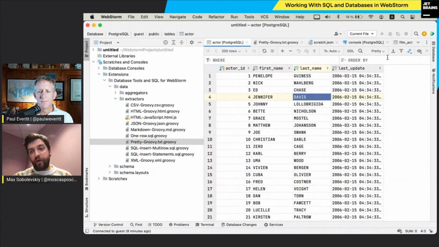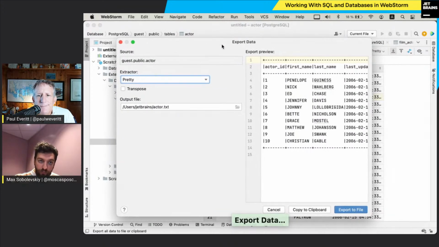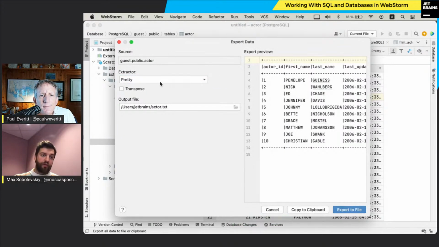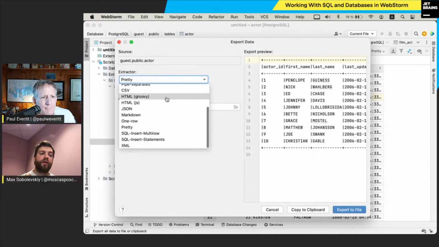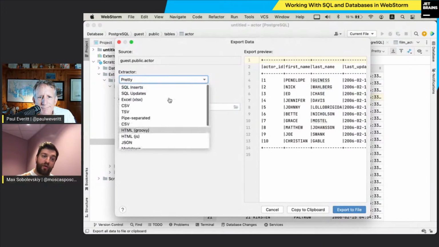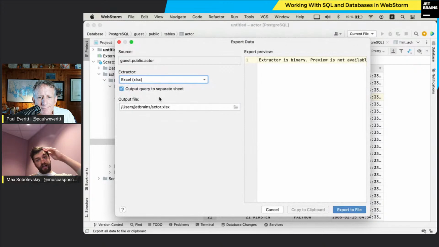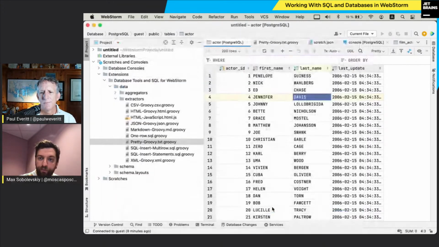By the way, these extractors are not only used for clipboard, obviously, but they're used for extracting your data to files. So if I press here, export data, I can see the source I'm using, I can see the extractor, and I can see the output file. So if I export this data to file, this export mechanism will use these formats of the extractor. There is another extractor here, which is called Excel, and obviously it is not available for copying because it's a binary extractor. But again, if you want to extract your data in Excel format, it's also possible here.